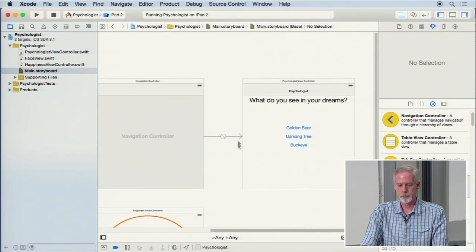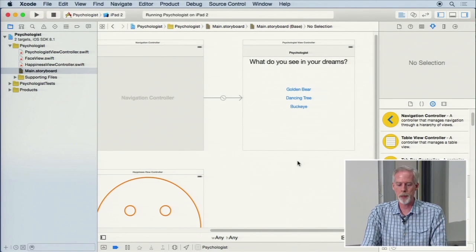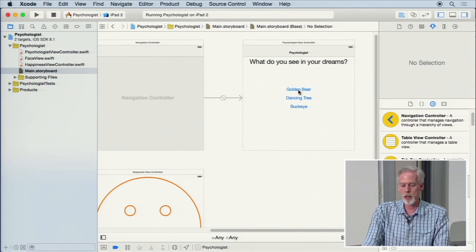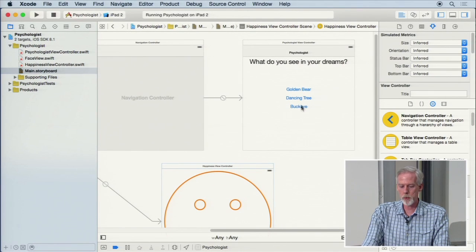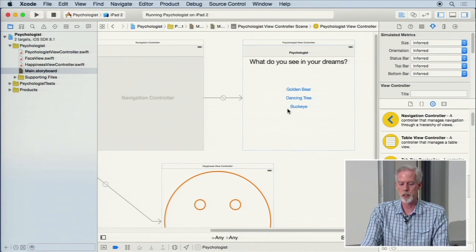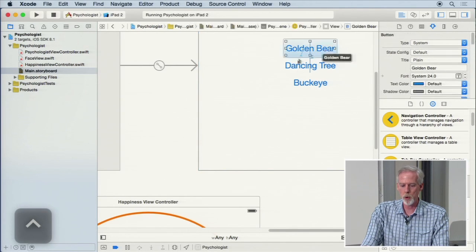Okay, so this is looking good. So let's get this segue business happening. I told you the segues are done just with control drag. When we click one of these things, I want to segue to a face that shows the diagnosis based on what you saw in your dreams. So we do this just with control drag. Let's control drag from Golden Bear down here. See how it's grabbing onto this MVC down here?